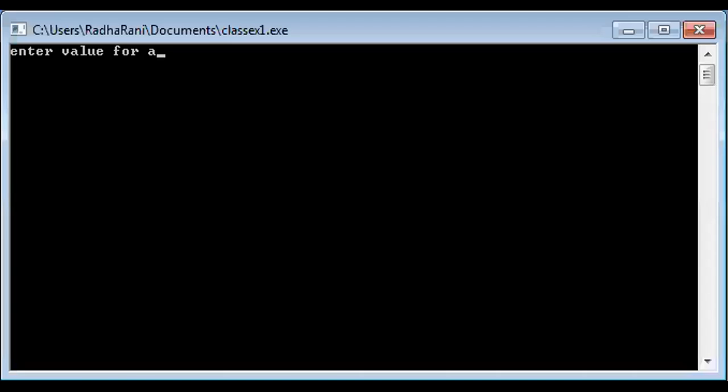Are you able to see now? Enter value for A. Tell me whatever value, like 10. B, 20. Again it is displaying A is equal to 10 and B is equal to 20. This is for D1. Again it is asking for enter value for A. This is for D2. 60 and 70.